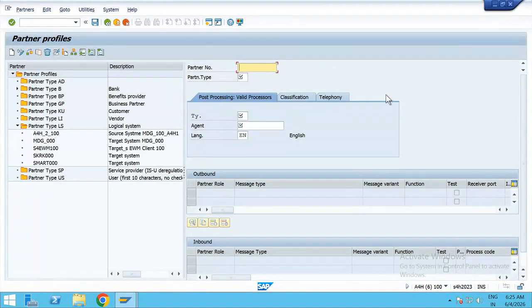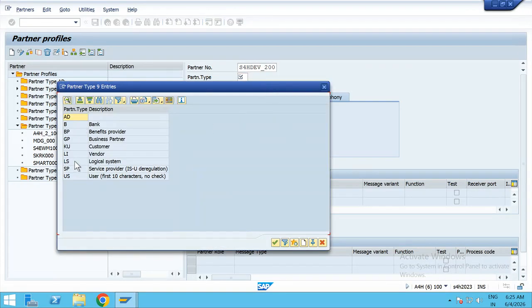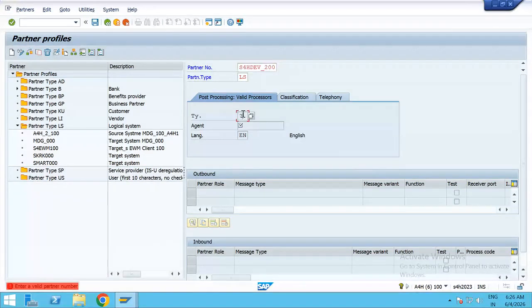This is for the target system name. What is the name? S4H dev. Okay, this is the name I will take. S4H dev is my target system, or else if you want to give client number 200, you can take any name, no problem. For identification, this is my source name, and the partner type is logical system. You have to choose logical system and provide the details.